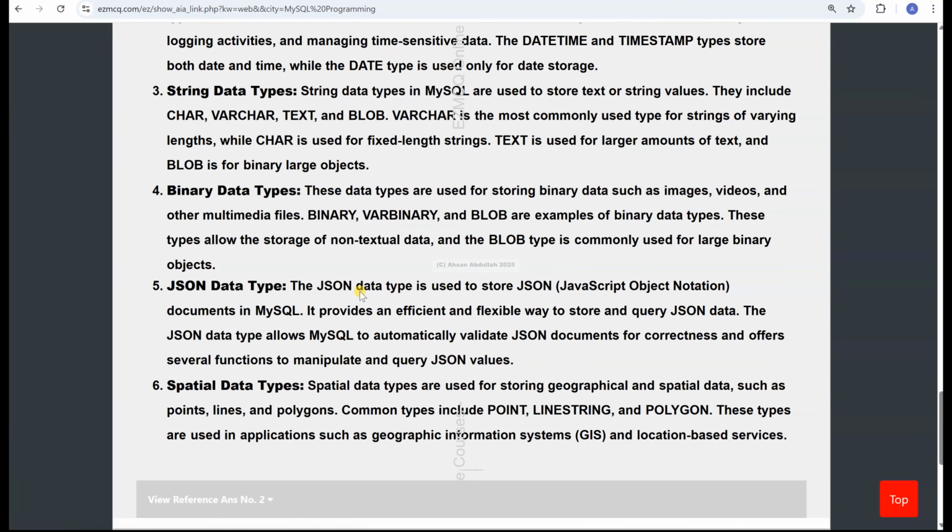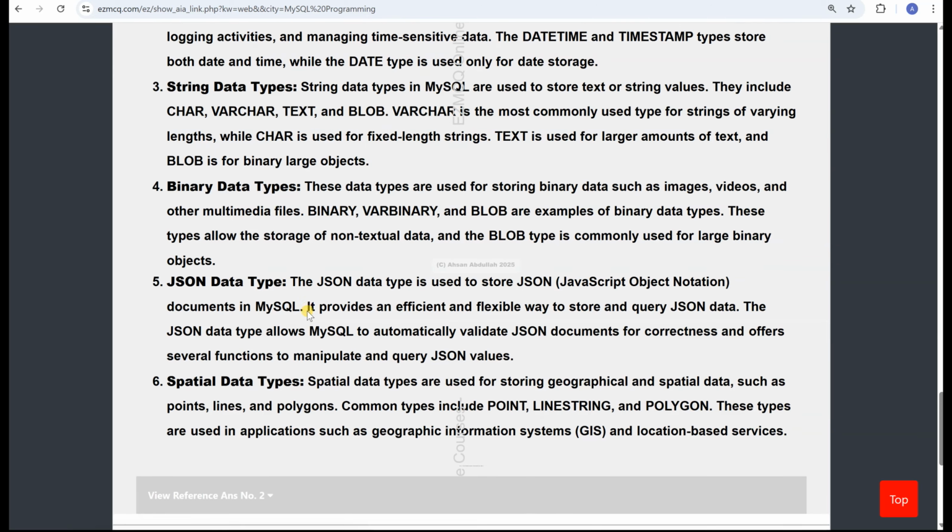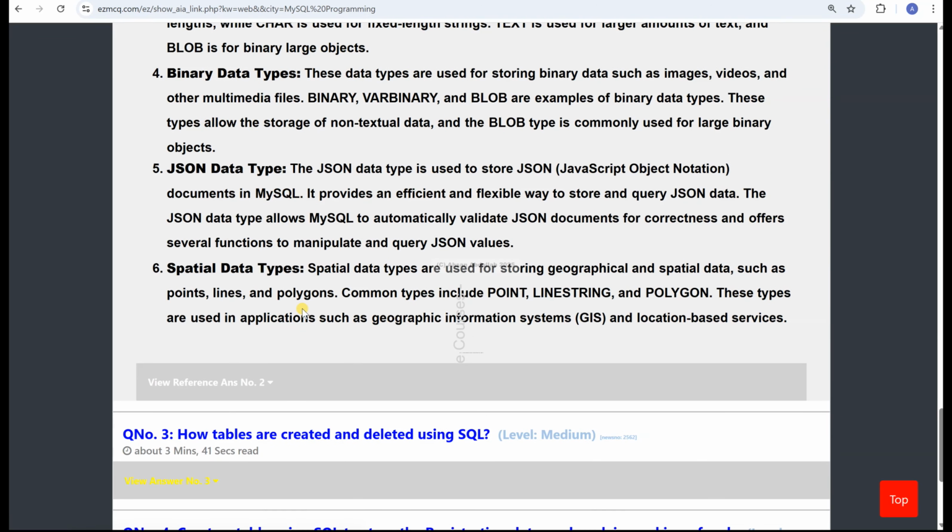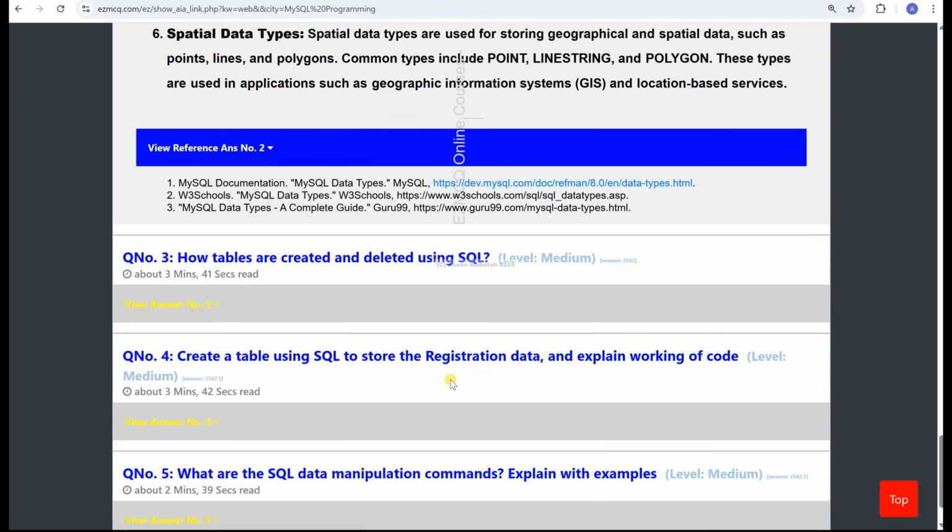Binary data is there, variable binary data. JSON is the JavaScript Object Notation. What it offers is correctness, and it offers several functions to manipulate. We won't be using a lot of JSON in this course, and spatial data types are there for points and lines and polygons, which is in geographic information systems. And as I said, we won't be using a lot of GIS location based data in this course. However, if you are interested in learning more about them, here are the references.